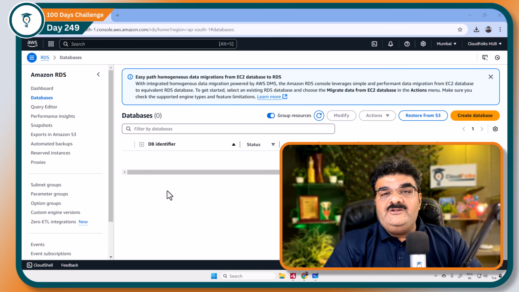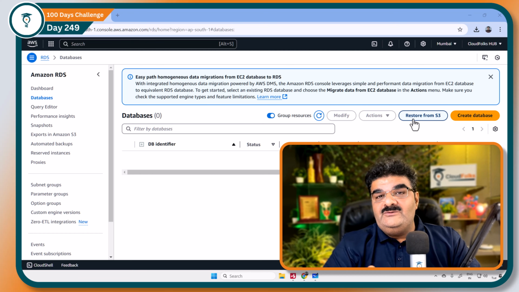I want to create a new database. But here, I am getting two options. One, create database and restore from S3. Both of these options allow me to create a new database. Now, the question is, what are the differences between these two?